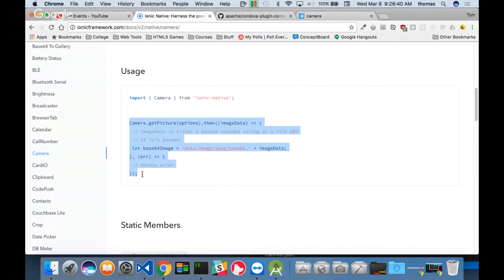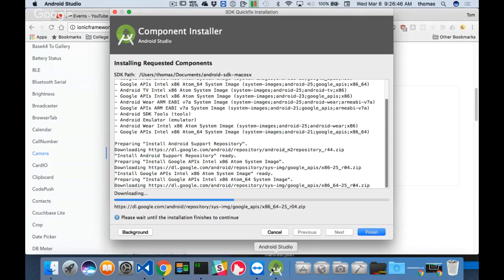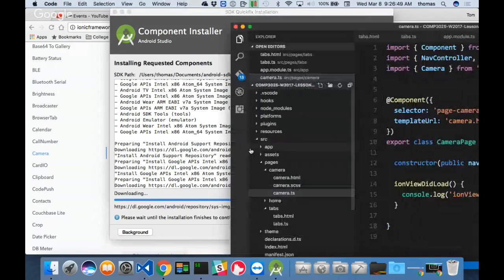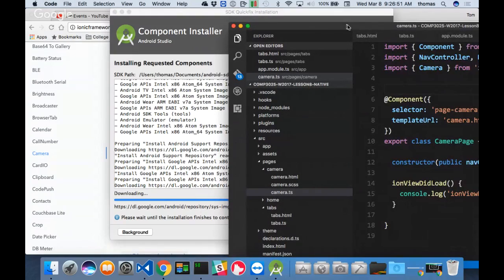So we're going to grab this little code here. And as soon as the page opens, we're going to get the picture right away. Let's see what happens. Is this finished yet? Hell no. Let's go back to our code.